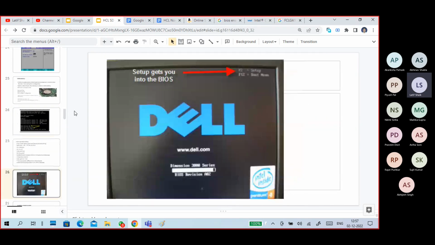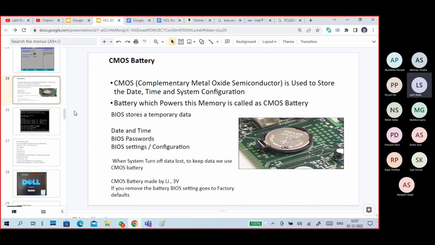Yes, this is how to go to the BIOS settings. What is this BIOS battery? Okay, guys, this battery is a lithium battery. The battery you are using here is a 3 volts lithium battery. This 3 volts lithium battery is also called a CMOS battery. What is a CMOS battery? What is CMOS? Complementary metal oxide semiconductor.